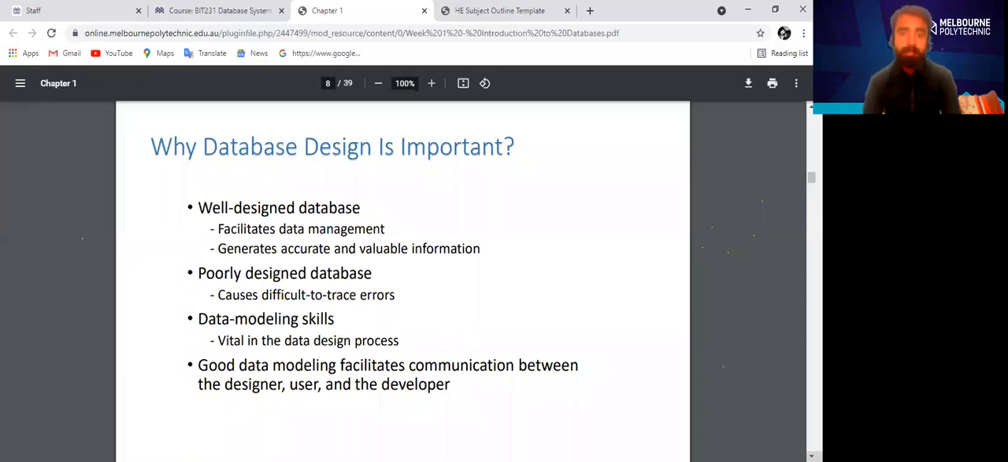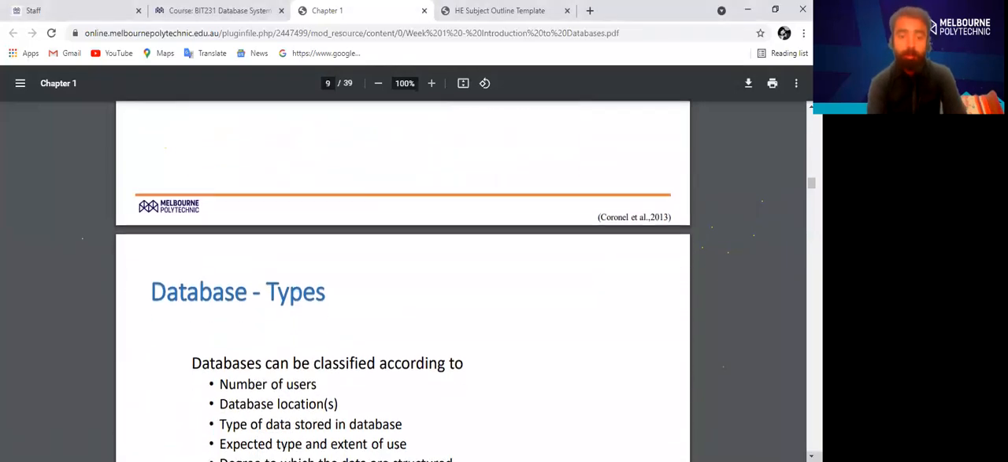Data modeling skills are vital in the database design process. Good data modeling facilitates communication between the designer, user, and developer. If you have a good model and good communication skills as a designer, it's very easy to communicate between developer, user, and designer. It's very easy to understand what you are doing in your database.